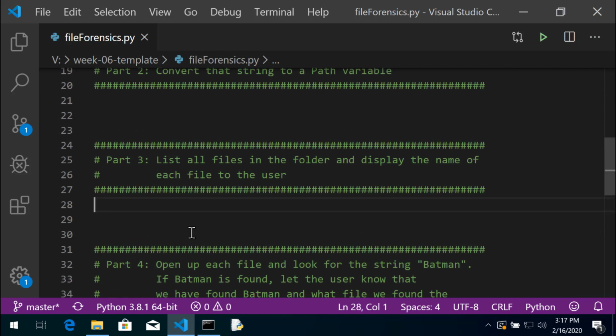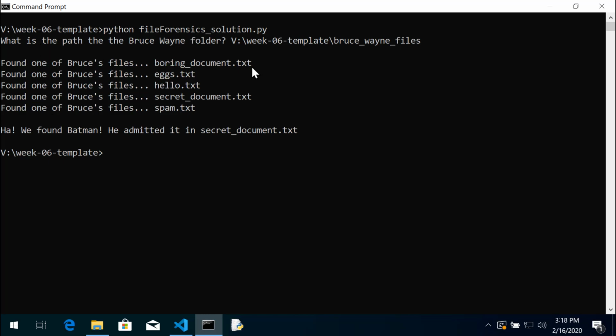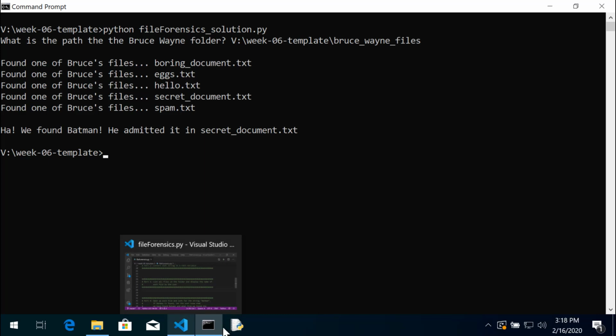Part 3, in my solution, I've done it in 3 lines. You're going to list all the files in the folder. So how do you do that? Well, os.listdir accepts a string, and it outputs a list of strings for each of the files in a folder. So you would create a variable that's a list, possibly call it files, and set it equal to os.listdir. And we have a path object that we receive from the user. Got to convert that to a string, and it will list all the files in the directory. Once you have a list of files, what do you use? A for loop. So for file in files, possibly. And for each of those files, what did we do here? We found one of his files, and then the file name. So that's what you should do for part 3.